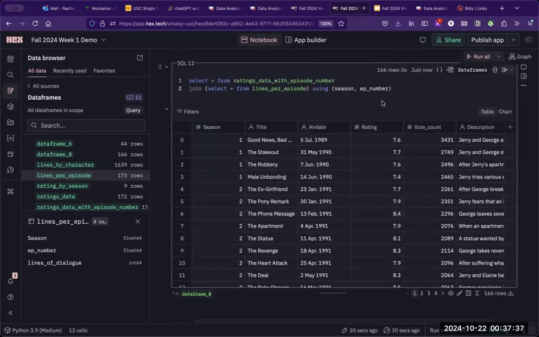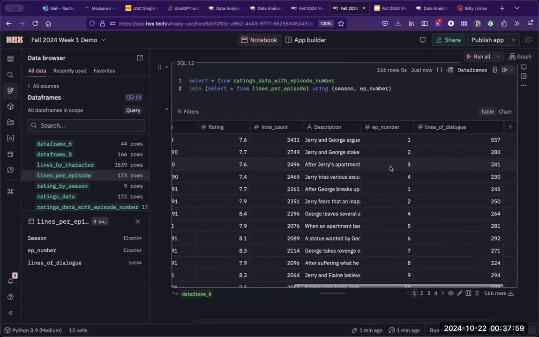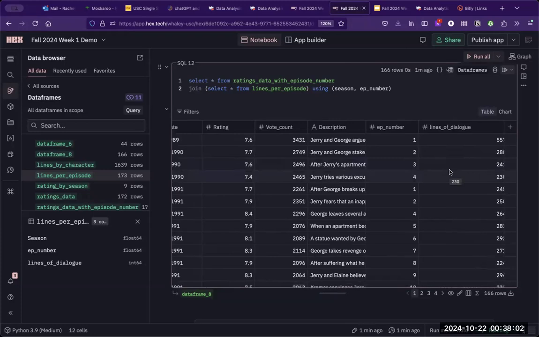All right, so I'm just telling it, here's my select statement, here's my join, here's my other select statement. So grab all the data from the first table, grab all the data from the second table, and join them together based on these two columns, okay? So now that we've run that, what you'll see in our results is over on the right-hand side, if I can scroll. Okay, so we have our ratings data, our vote count, our description, everything from our original rating. And we also have the number of lines of dialogue added in. All right, we have this column, which we added in from our other data set using our join.